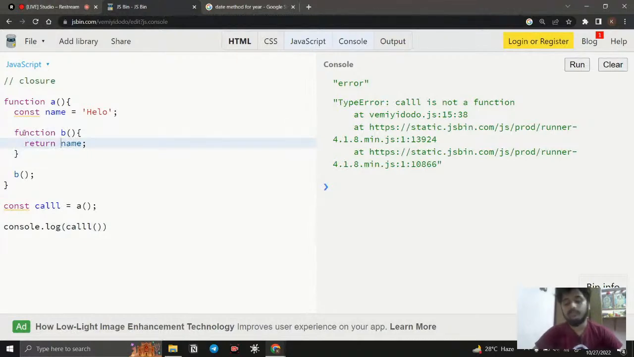Okay, so let me see, first of all, what a closure means. A closure is nothing but a function inside a function. Whether or not the function is executed, the child function always has access to the variables that are created in the parent's scope. So that is what we will see.